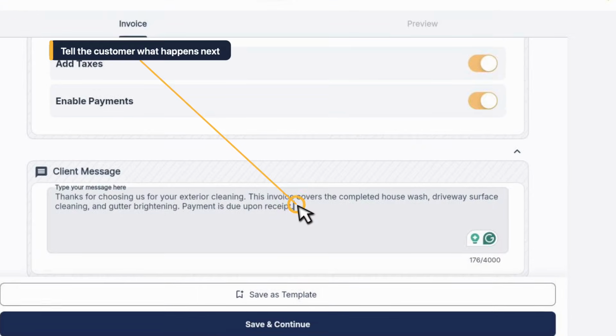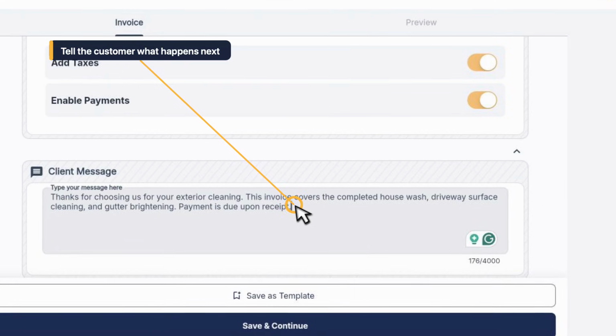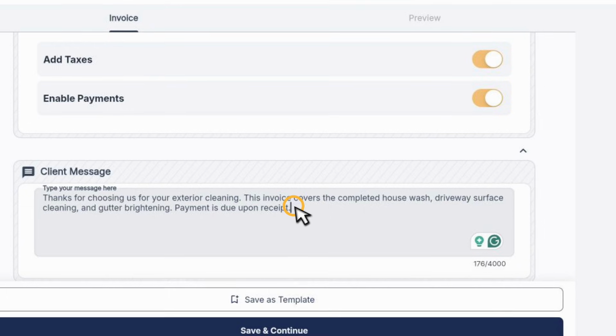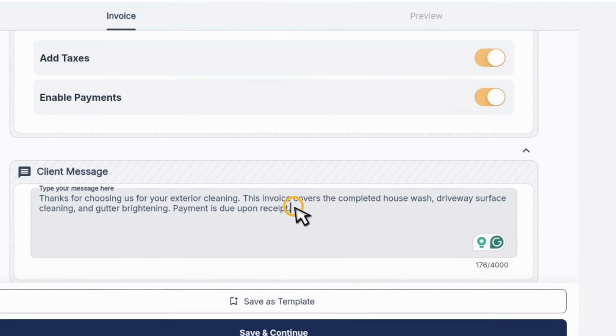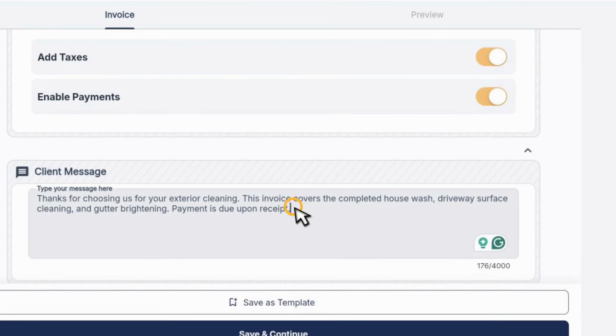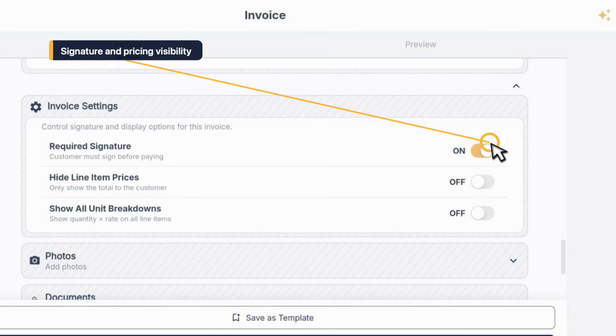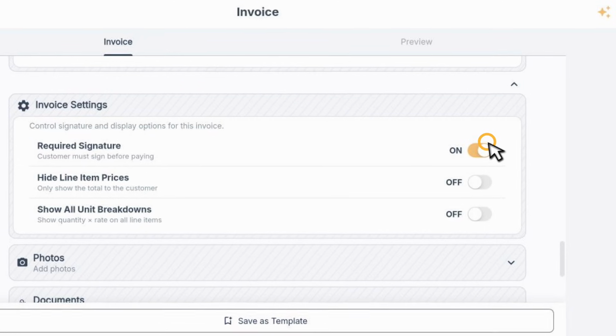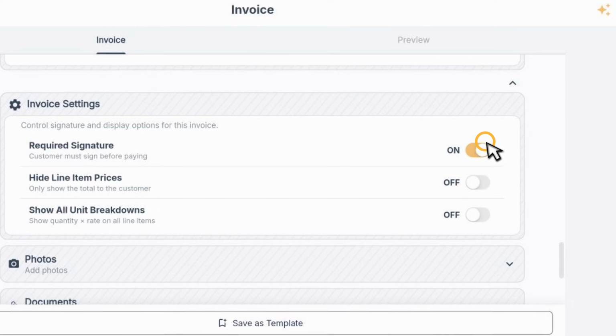The client message gives the invoice context. Here we confirm that the house wash, driveway cleaning, and gutter brightening are complete, and that payment is due upon receipt. Keep this message short, specific, and focused on the next action. Invoice Settings controls the customer experience. Required signature asks the customer to sign before paying.